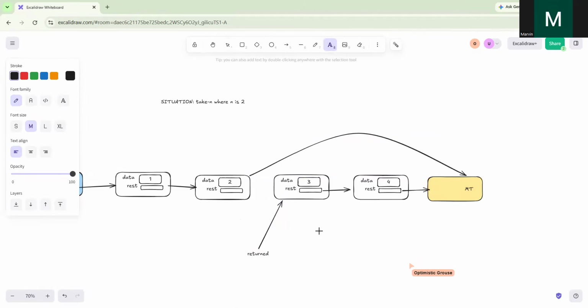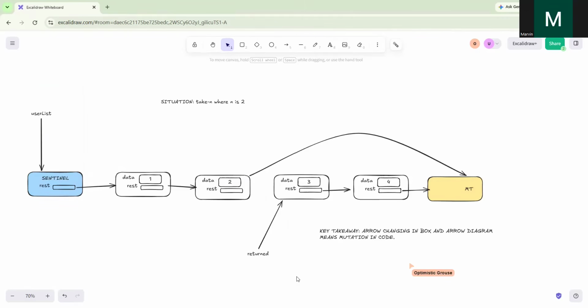I do want to give a key takeaway here. Key takeaway: arrow changing in box and arrow diagram means mutation in code. It depends how you do this, but in theory, you can solve this with just one mutation.